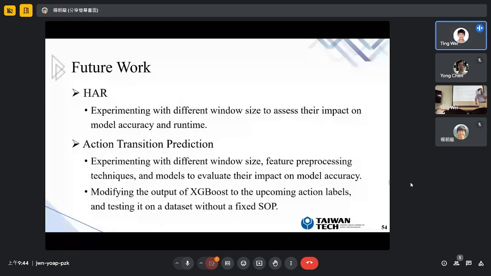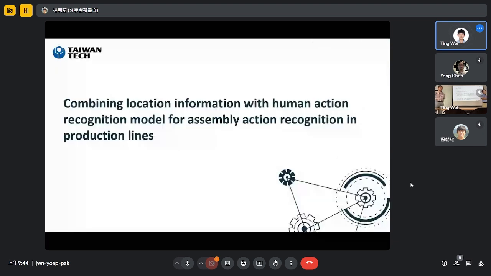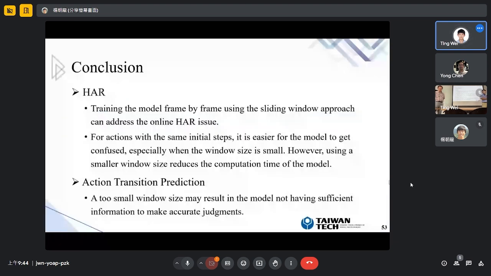All right, any question? Question? How about the partners from USC? Yes, of course. Any comments from Professor Chen?